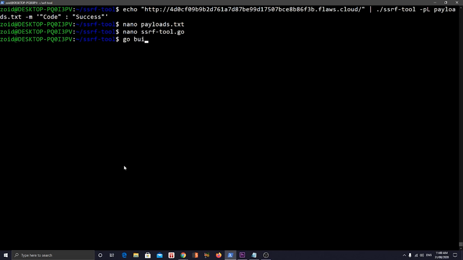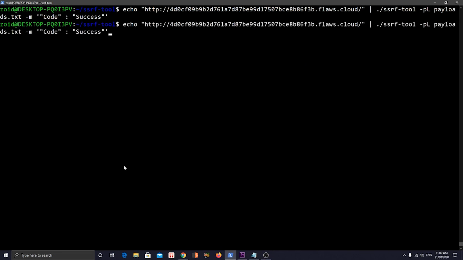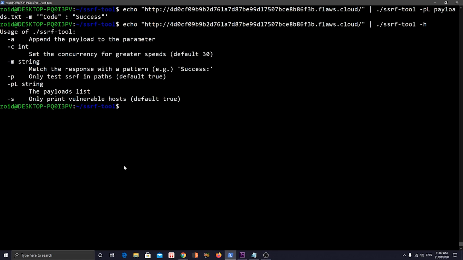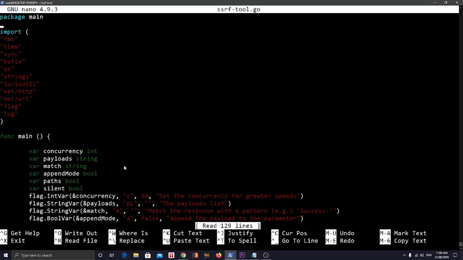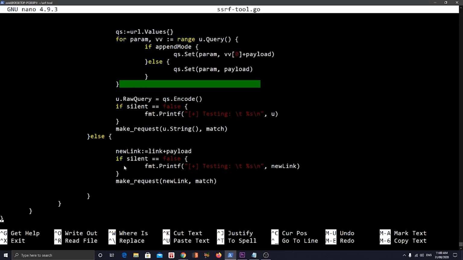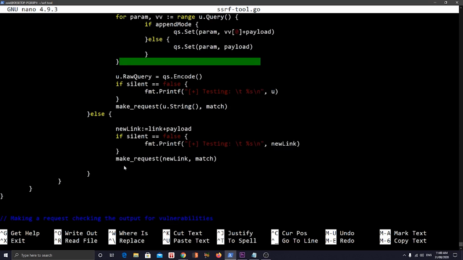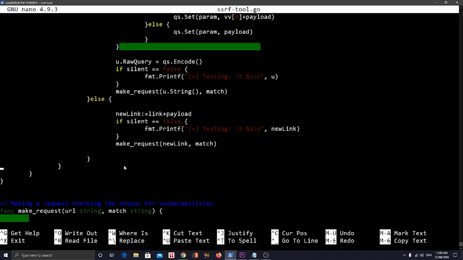Now if we actually build this, and by default paths is already in there, so let's check. Okay, nothing happened here. I think I set paths as default, didn't I? Only test SSRF from paths, which is true. So let's actually fix up the patterns. It's actually not grepping the patterns properly. So paths is false, true, new link.